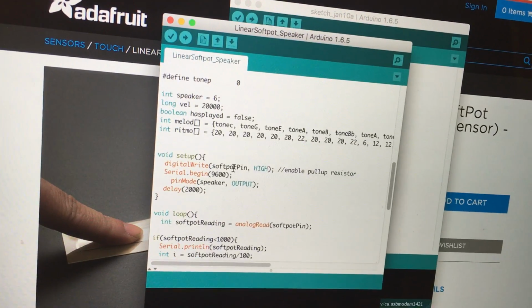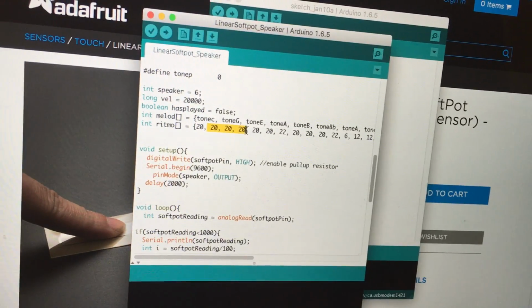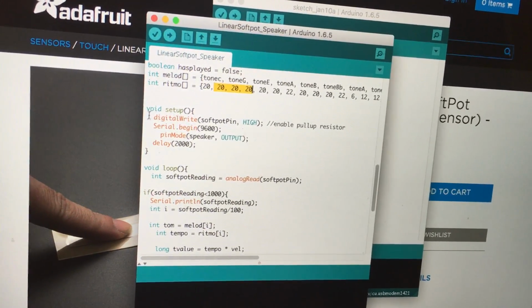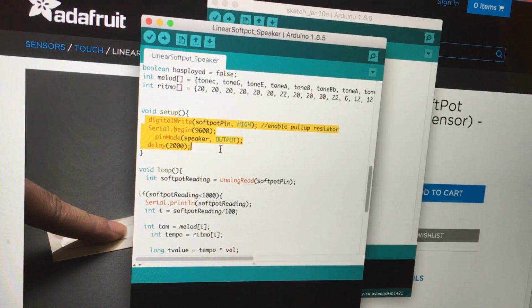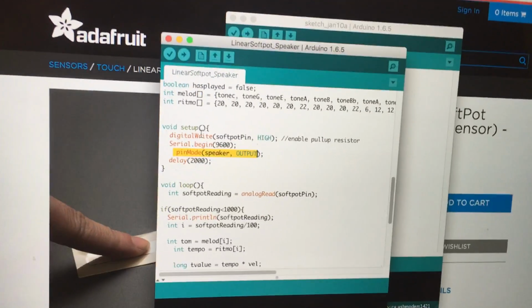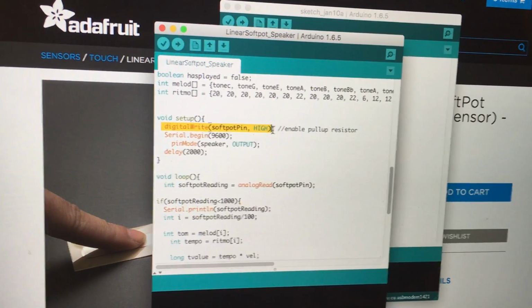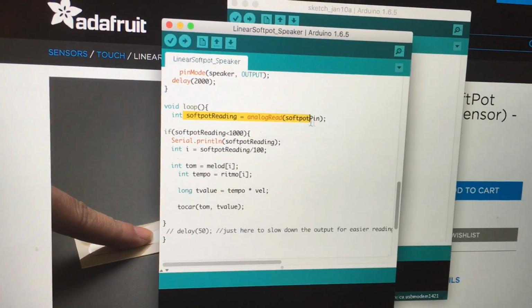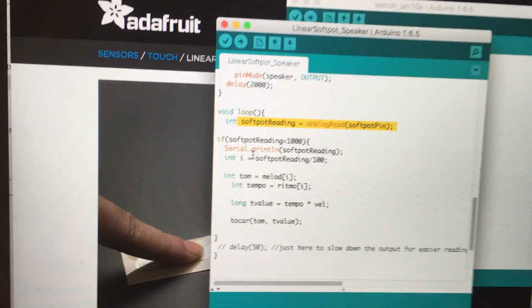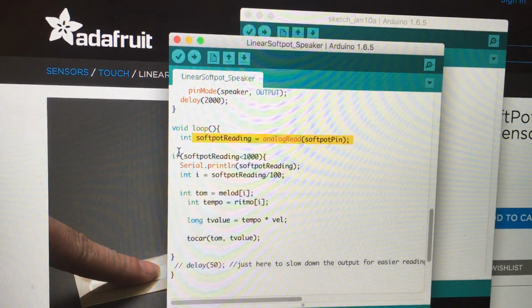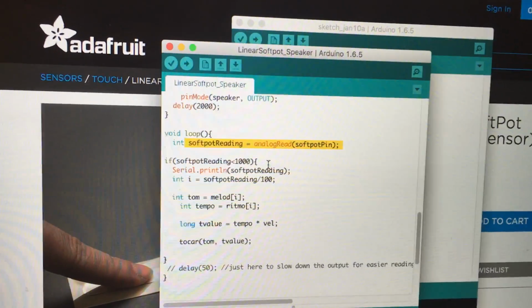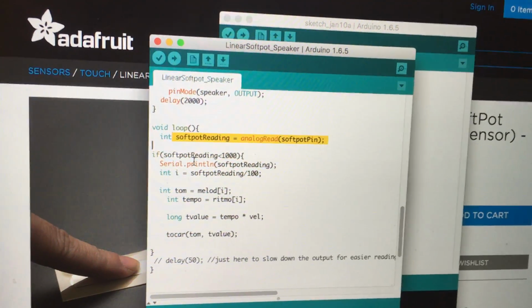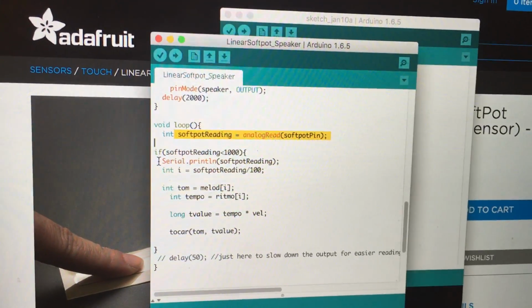And then these are durations, how long the tone is going to play, and I just have them correlating to the things above. This sets everything in motion in the setup here. We start the speaker, and then we start the connection to the soft potentiometer. We get our reading right here, and then if the reading is less than 1,000, so by default the readings were above 1,000, when I touch it they all go below, and that's when I want to start playing tones.